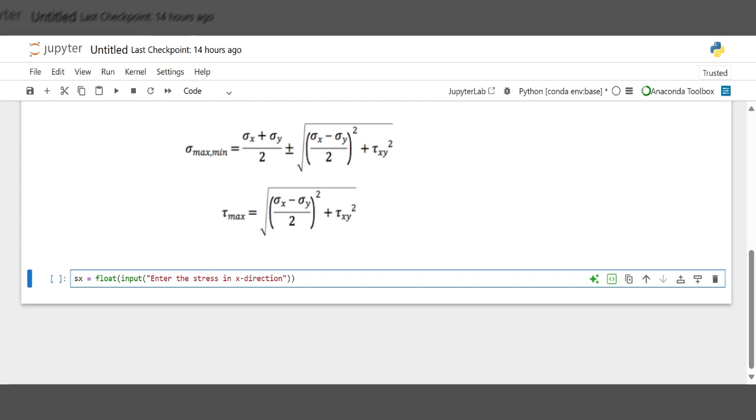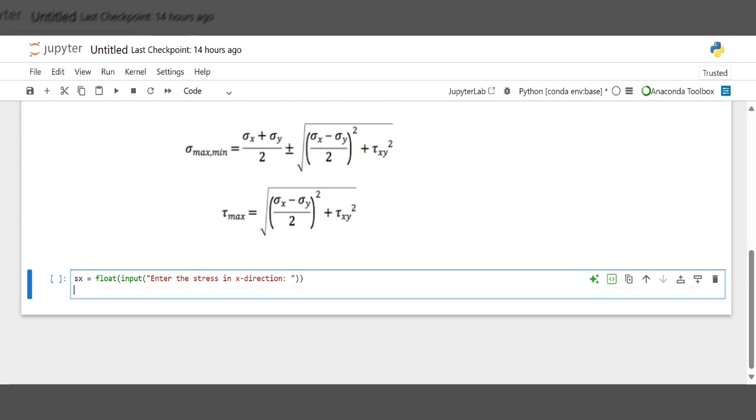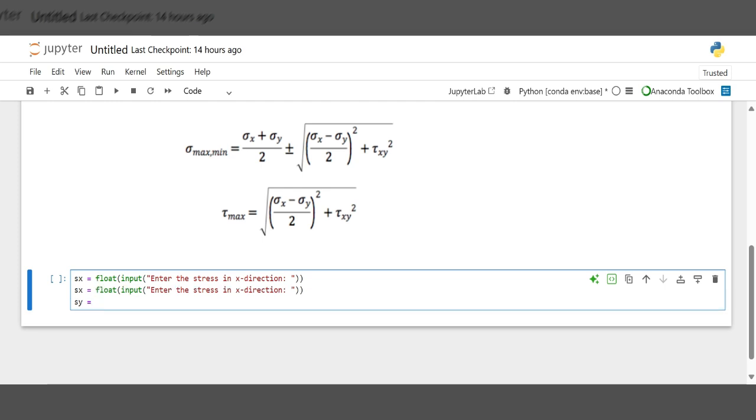So this will be printed as it is on the screen. Also, I want to take the input of sigma y from the user. So sigma x, sigma y, and tau, three inputs. Now Sy is the variable where I'm storing this. The same thing I have to do, so I'll copy and paste for y direction: float input, enter the stress in y direction, and this will be Sy.